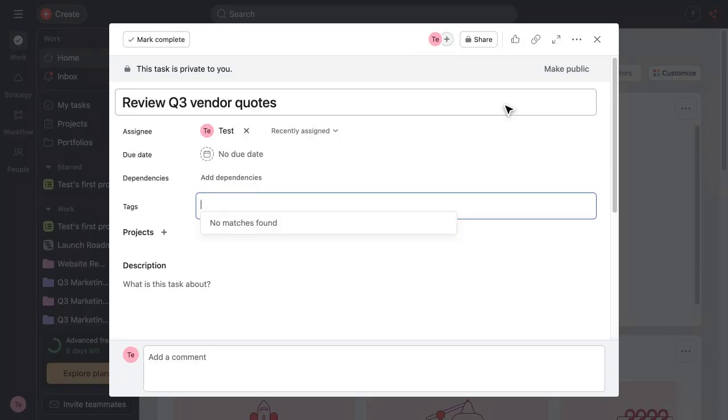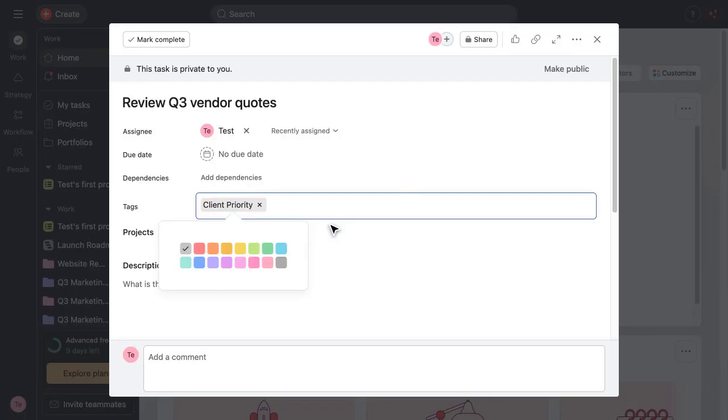A brand new Tags field appears right on the task. Now I'll simply type the name of the tag I want. I'm going to label this one Client Priority since it's work that a client is waiting on. Asana doesn't have this tag yet, so it's offering to create it for me. I'll click Create Tag for Client Priority to make it official. And there it is. My task is now tagged with Client Priority.